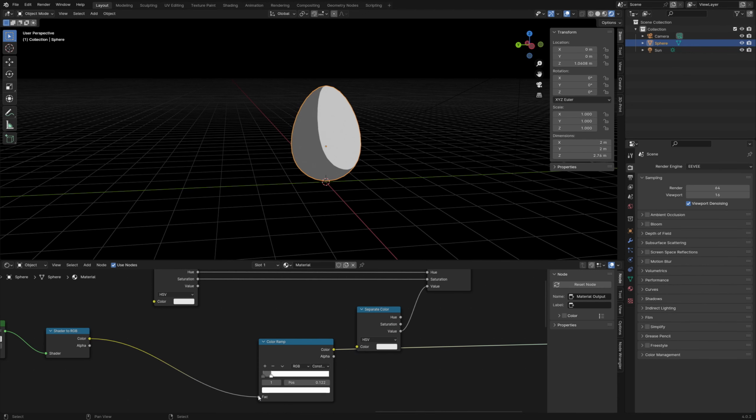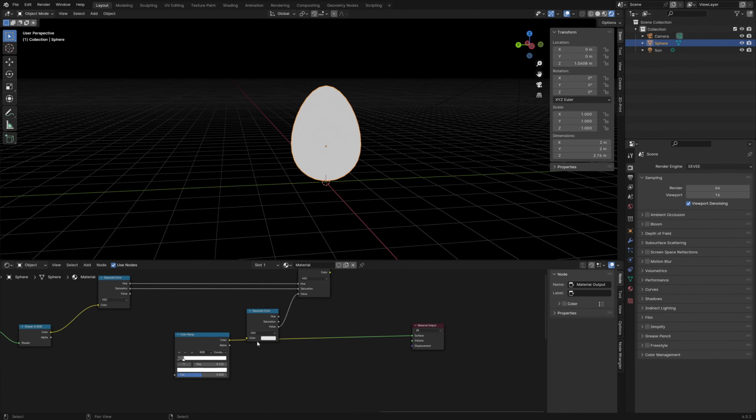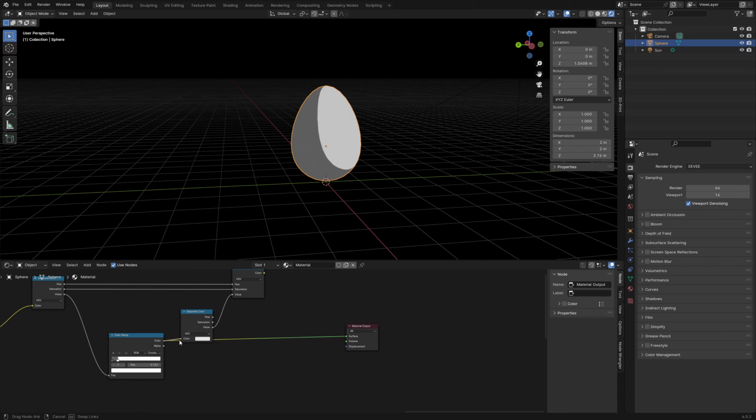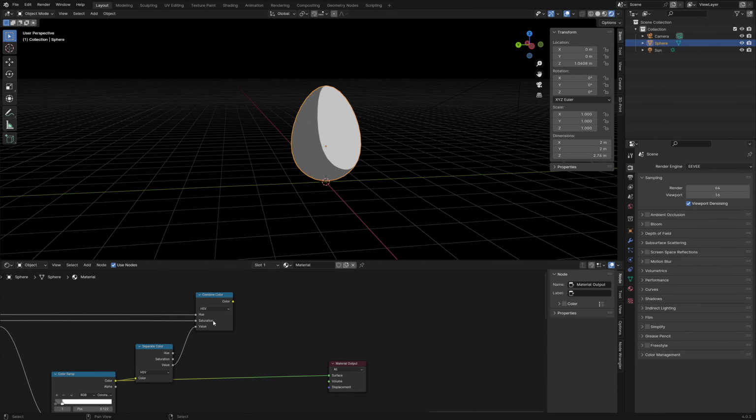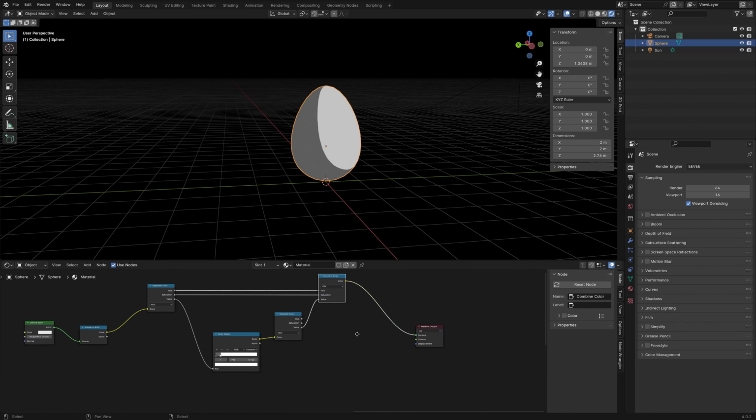We connect the diffuse shader into this first separate color node and plug the hue and saturation directly into the combine node. The value goes into the color ramp and from the color ramp into the second separate color node. The value output goes into the combine color node. We plug the combine color node into the material output.